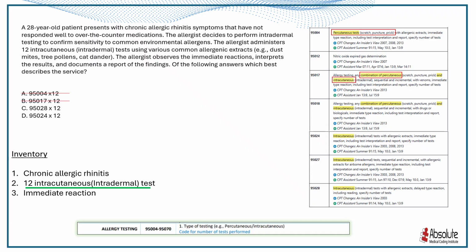Option C is coding for 95028, which looks like a good code. It is for intracutaneous intradermal test with allergenic extract delayed type reaction. Yes, that's where option C is incorrect. It's for a delayed type reaction. And as I said, we had an immediate reaction, which eliminates option C.